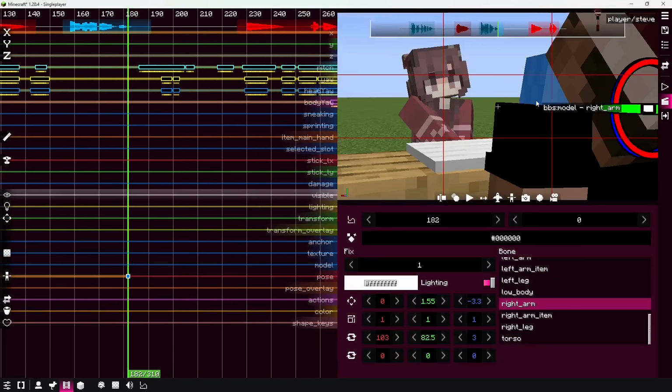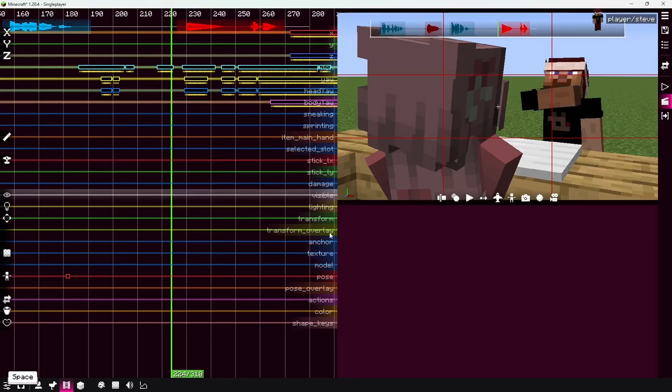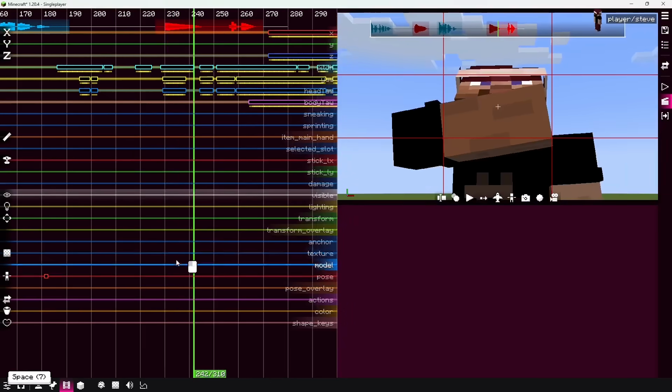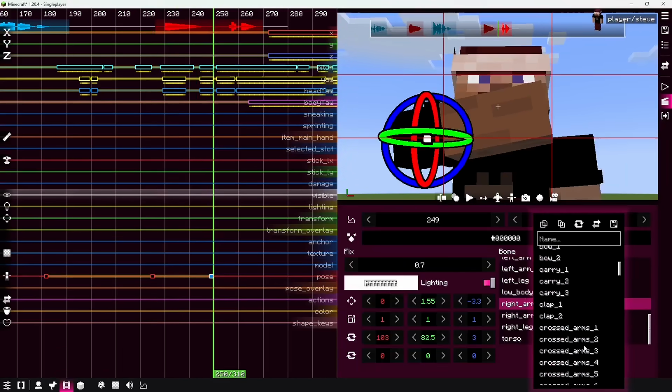Maybe here I could actually dial it down a little bit, but not fully. You see now it sways, but not as much. And here I'm gonna go and switch to another thinking pose.